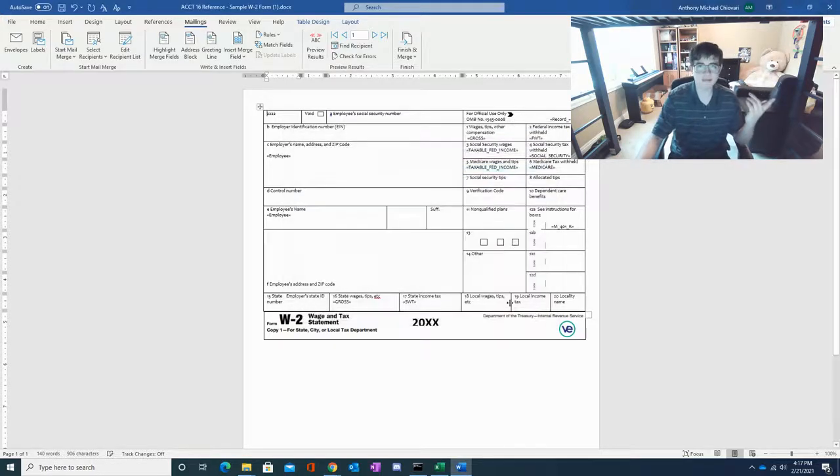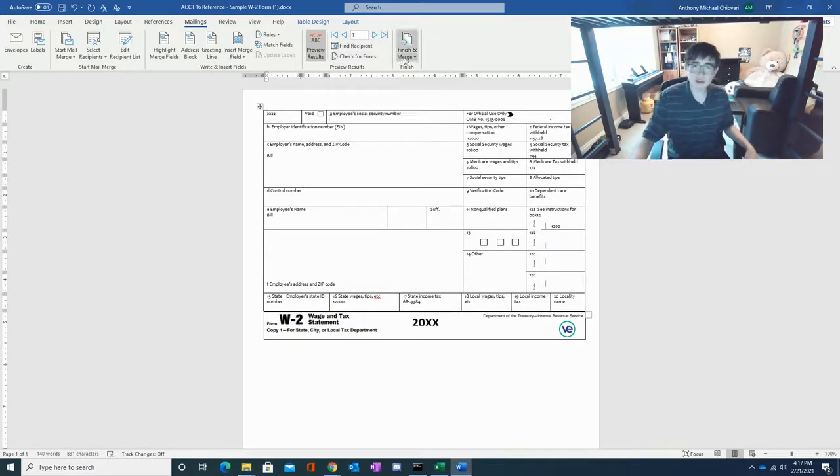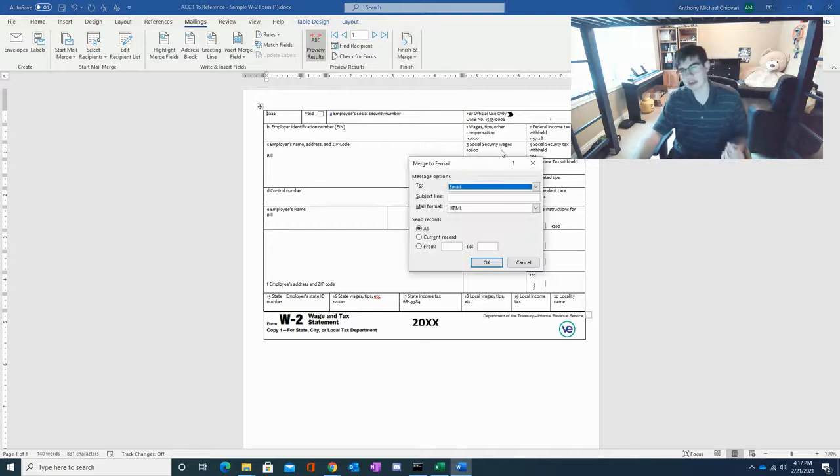If you press OK, you are definitely going to need these check errors, preview results, because you don't want to be sending faulty information to anybody without even seeing it in print and realizing, oh wait, that's an issue. We already checked for errors, so I'm not even going to bother with that. We're going to go to finish and merge, but instead we're going to go to send email messages. The To bar is basically the column that we want to send this to. We called it email, so it's going to send to the email bound for each one.